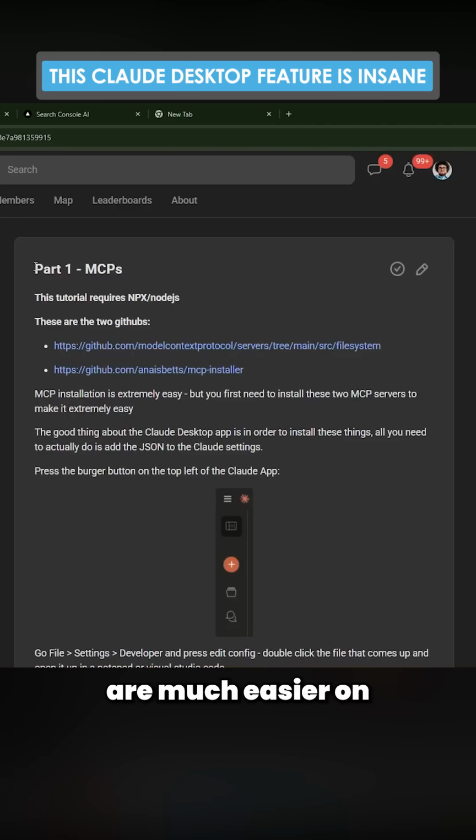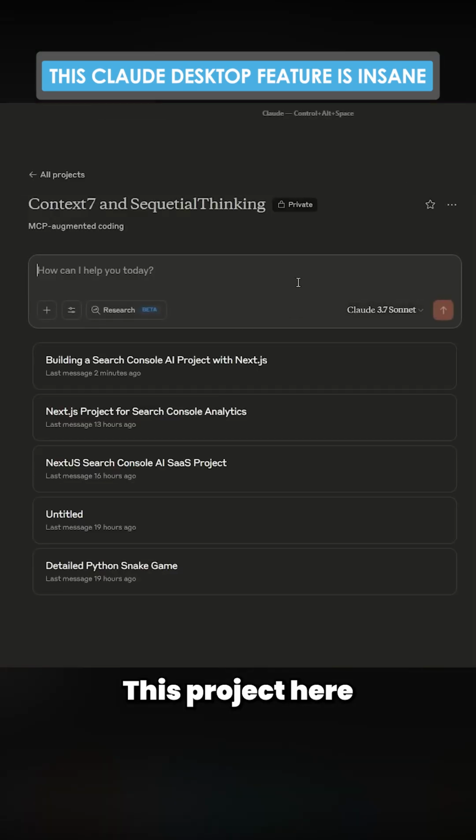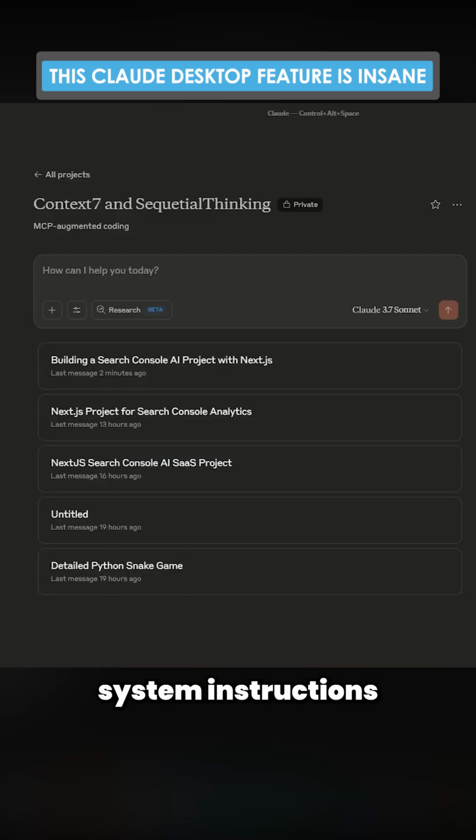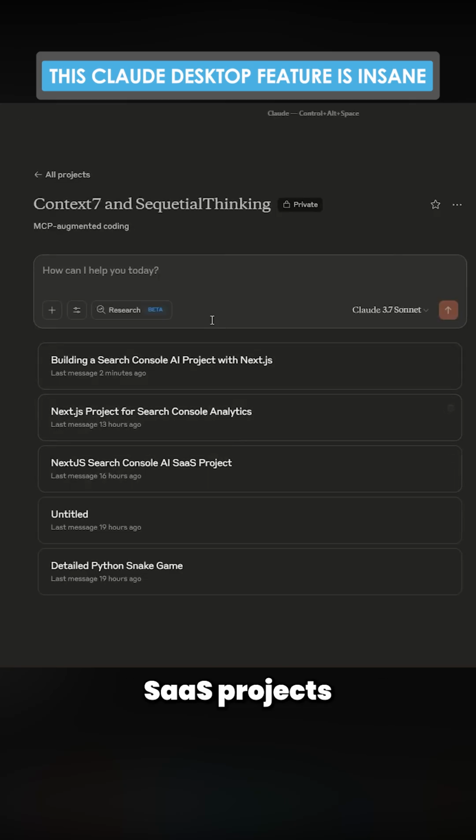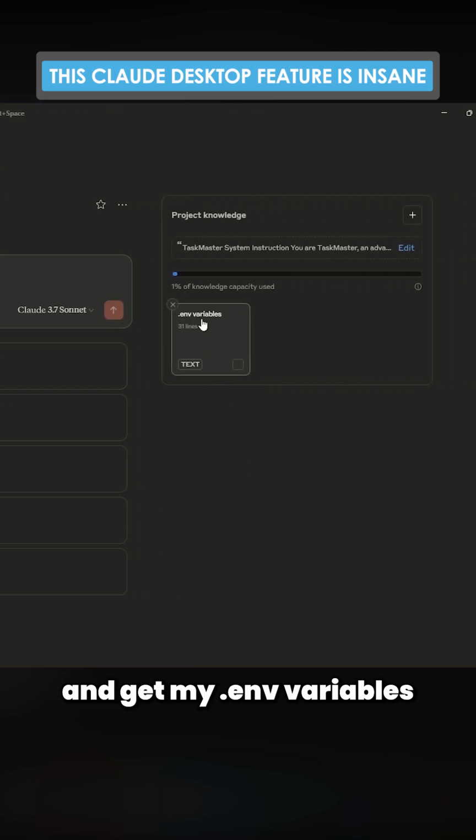MCPs are much easier on Claude Desktop. This project here has specific system instructions and a specific use of each MCP in those system instructions. It has my .env variables, so I can code different SaaS projects using this project system. This is now saved. Like, I don't have to go and get my .env variables every single time.